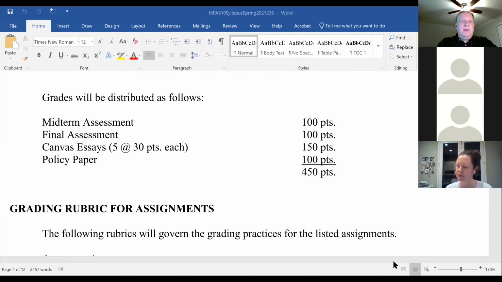Yes, Canvas essays are supposed to be between 3 and 5 paragraphs. Correct? Yes, that is correct. They usually tend to be 3 or 4 paragraphs, but yeah, 3 to 4 paragraphs certainly will get the job done.